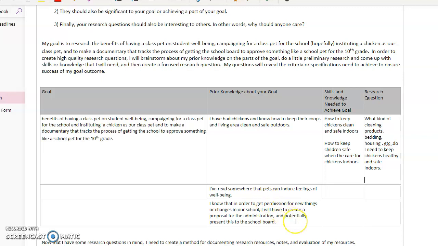Also, I know that in order to get permission for new things or changes around our school, I have to create a proposal for the administration and potentially present this to the school board and so forth. So I would need to really know what that process was. And I know there's people in administration I can check in with. I know this is probably in school policies, and I can find that information as well.